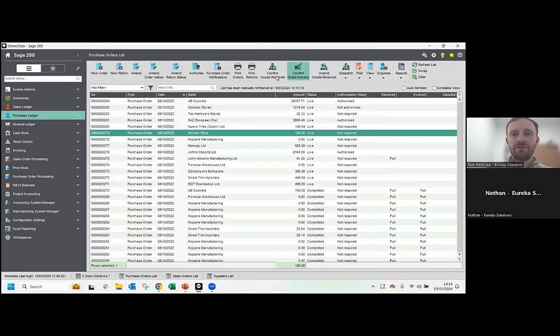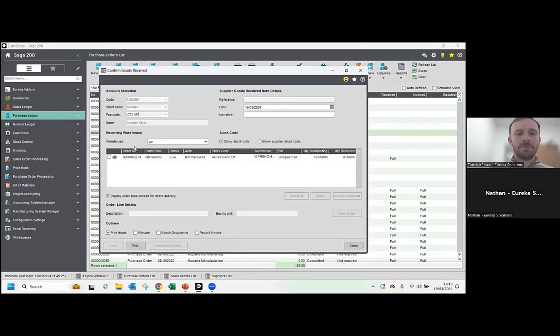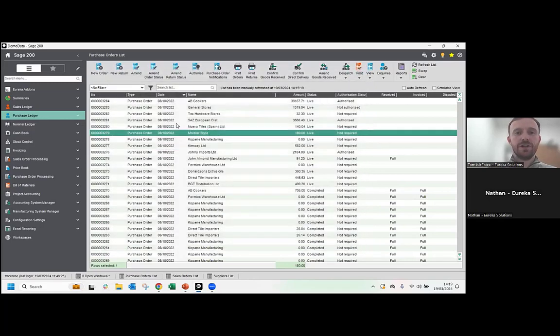What I'll do is confirm some goods received for this order. If I go to confirm goods received and put in a reference, I'll put in webinar, we're doing it today. Then we'll come down, use our tab key, receive 10 of those, and save that off. We'll wait for that to come through. And that's us all sorted. Then if we do a refresh, which I'm hoping won't take too long, let's auto refresh that. We can see there that it has been fully received.